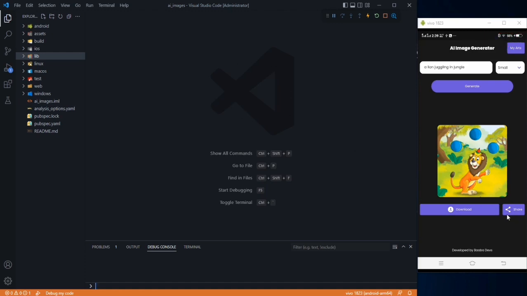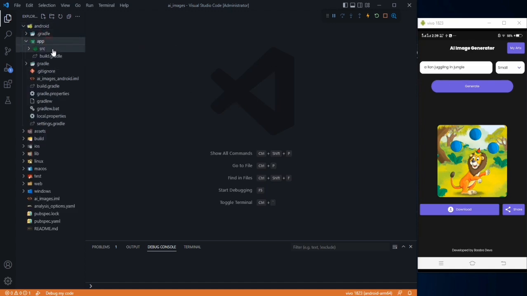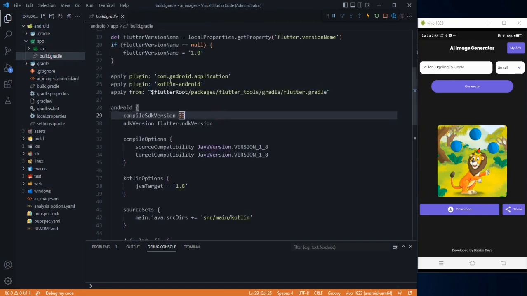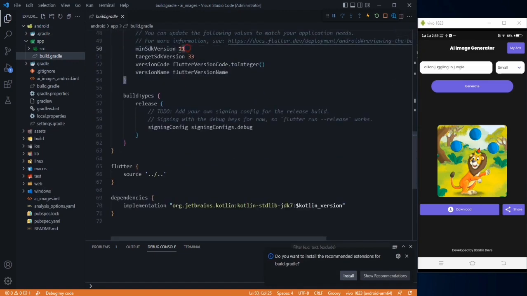So here let's work on the share, and after that on the download functionality, and after that we will add that in our my arts collection. So for that we have to go to Android, app, build, and in here, as I told you in the last video, you have to change your compile SDK version to 33 and also change the minimum SDK version to 21 and target to 33.